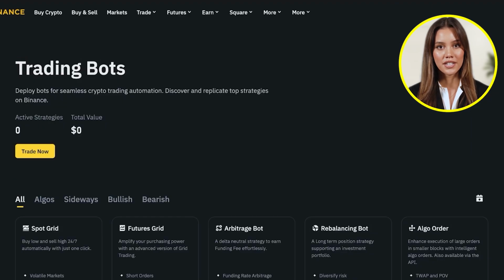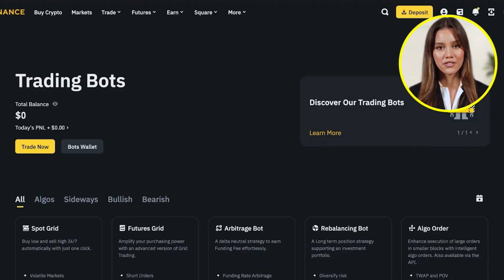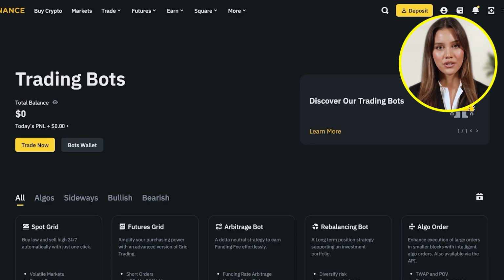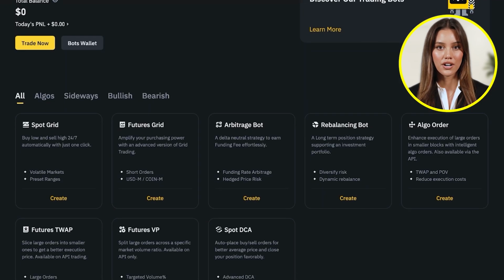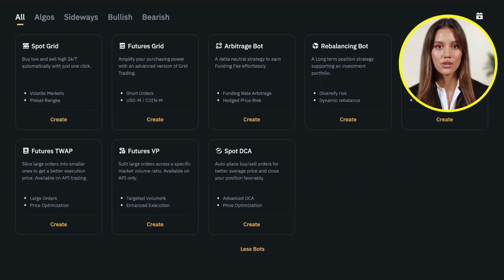Although these are advanced options, they are actually pretty beginner friendly, because anyone can use these tools to build an investment portfolio, in a sense where you're investing in tokens where you do not expect to make a short-run profit. You expect it to give you returns in the longer run. So for this, you're going to go into trading bots. You have several different types of bots, including spot grids, futures grids, arbitrage bots, rebalancing bots, OCO orders, futures TWAP, futures VP, and spot DCA.